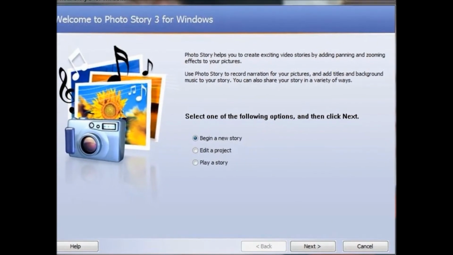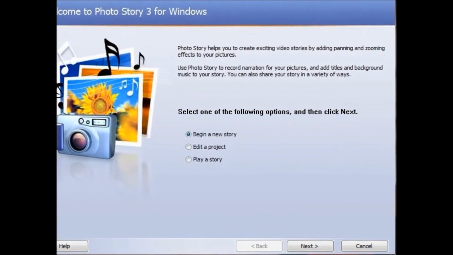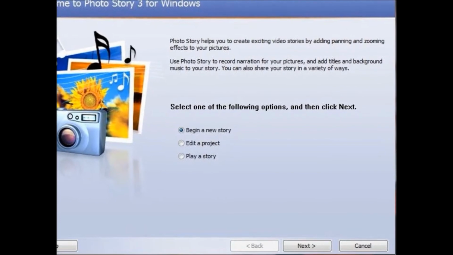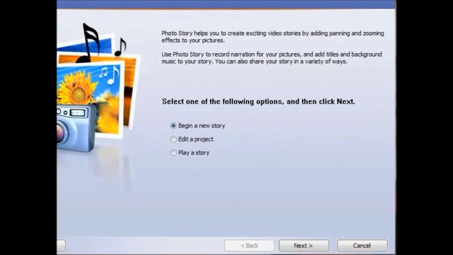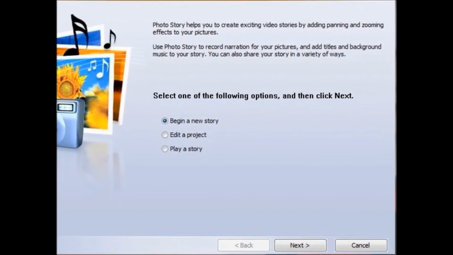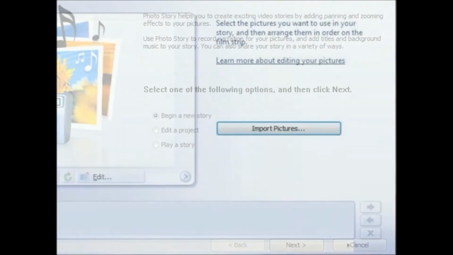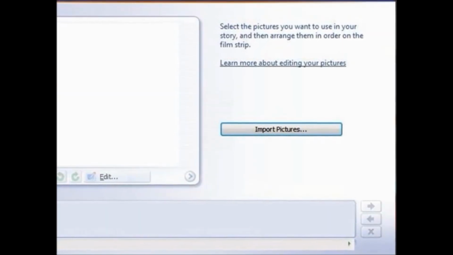After installing or finding Photostory on your computer, you will see this intro screen. From this screen, you will want to select Begin a New Story. After you select Begin a New Story, click the Next button at the bottom of the page. Okay, we have now started our new story.